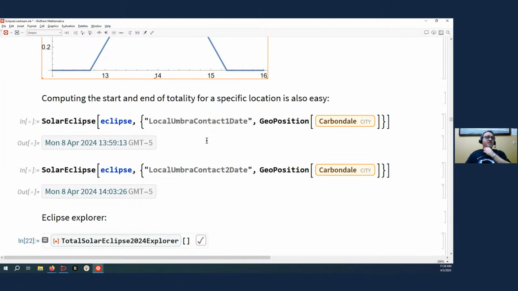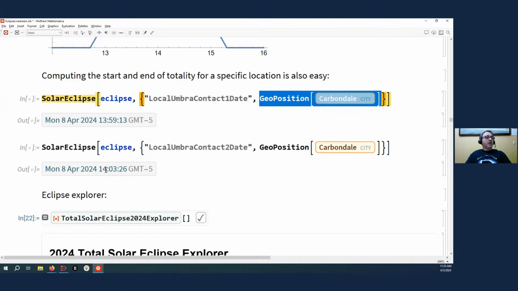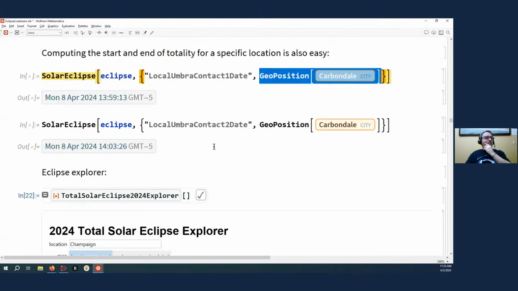You can also calculate the times of the eclipse. So here we're talking about totality. When you talk about local umbra contact date 1, once again, we're observing from Carbondale. This is a place that's in the path of totality, southern Illinois. We can see that it happens at about 1:59 p.m. So almost 2 p.m. is when totality will start. And then it will end at 14. So just a few minutes later, it only lasts about 4 minutes, right around 4 minutes from Carbondale for the totality.